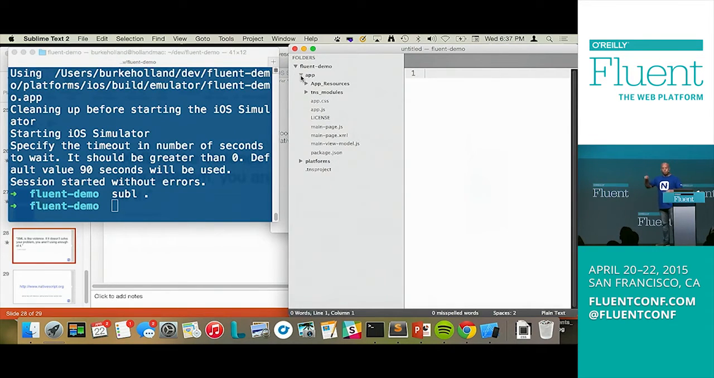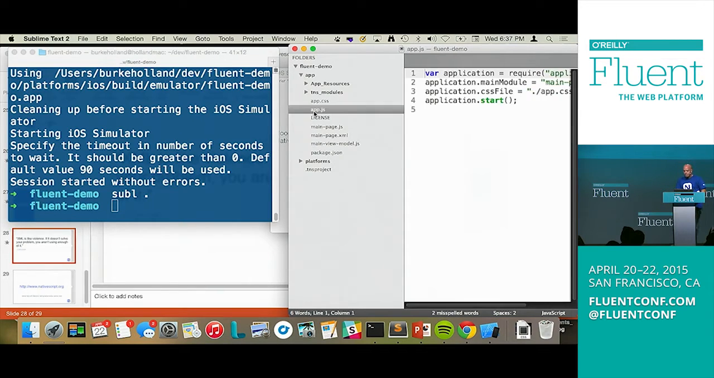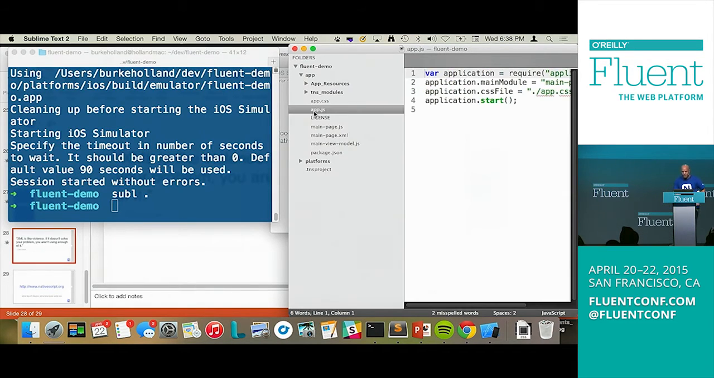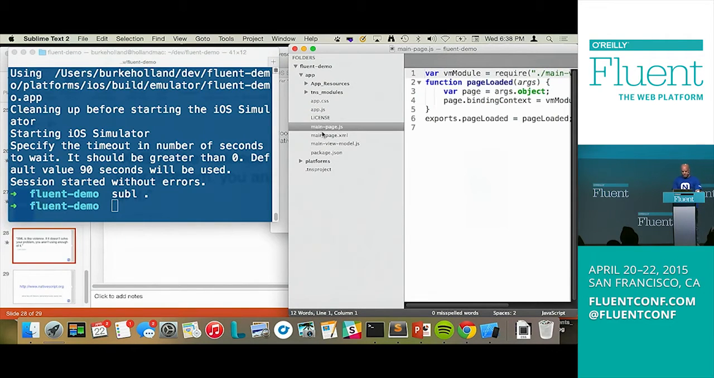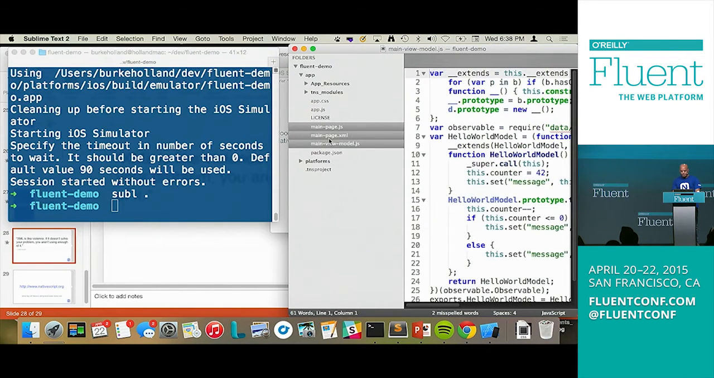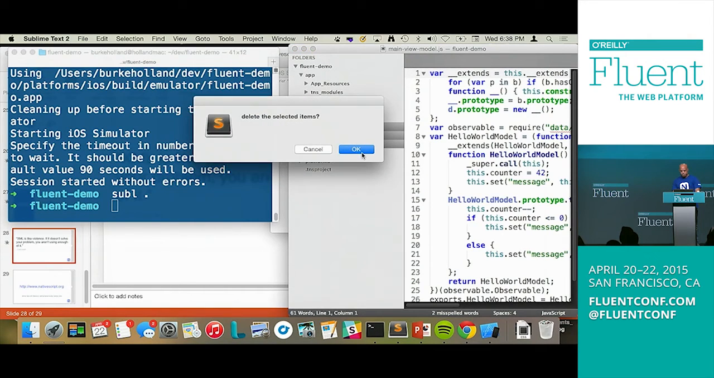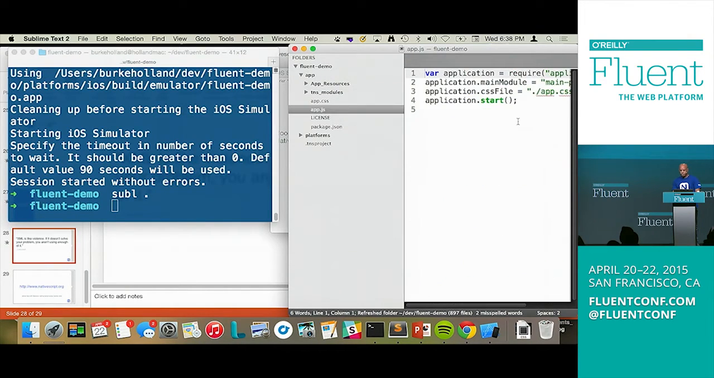App folder is for you. That's where your code lives. Now, what's interesting here is in this app.js file, you'll see that it's this main module, main-page, and then you'll see these three files: mainpage.js, XML, and the view model. So what I want to do here is just blow all three of these things away. Let's just get rid of these. Perfect. And let's start from scratch.